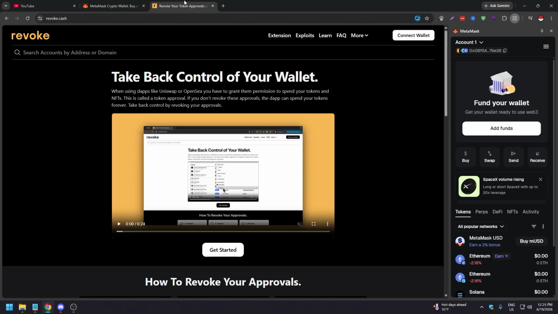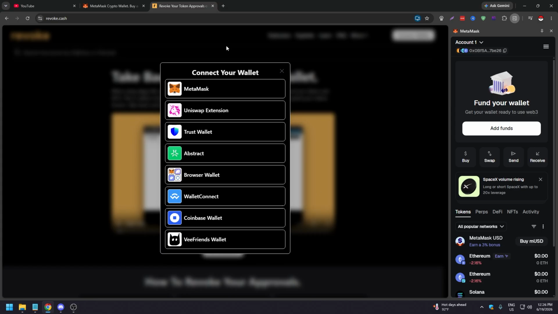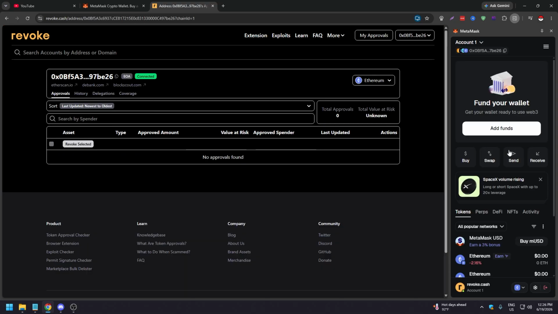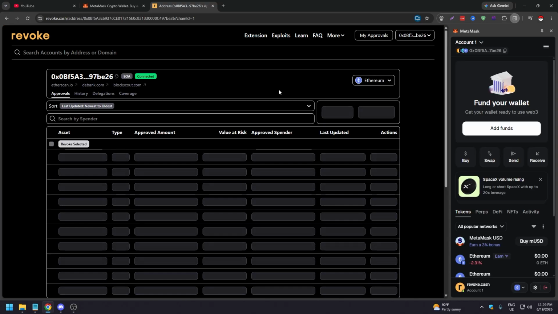Second is we need to go to revoke.cash. And once you are here on their homepage, look towards the upper right corner. There's a button that says Connect Wallet. So click this. This pop-up will appear. The very first option, of course, is MetaMask. So click that so that it's going to ask for Revoke to be connected to your MetaMask over here on your right-hand side. Click Connect. There we go. We are now connecting. And once we are here, we pretty much set up.